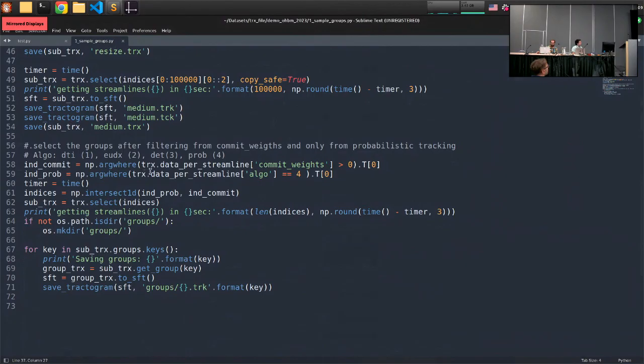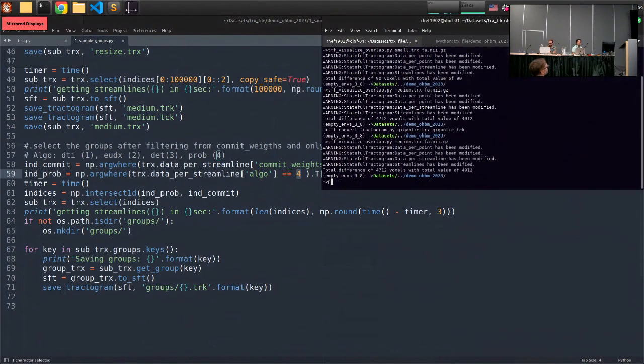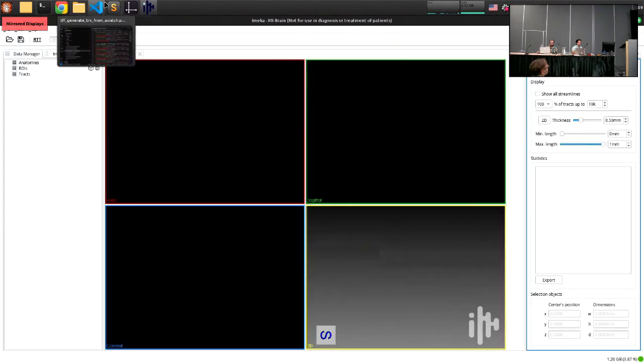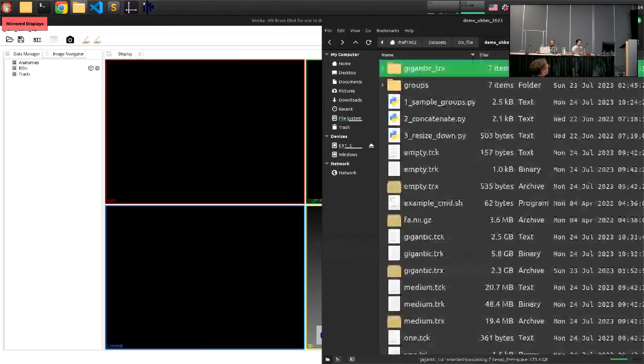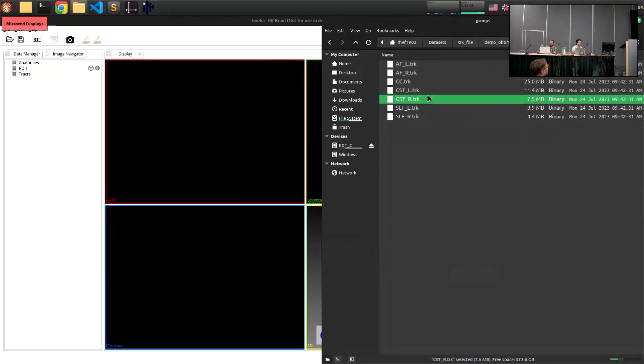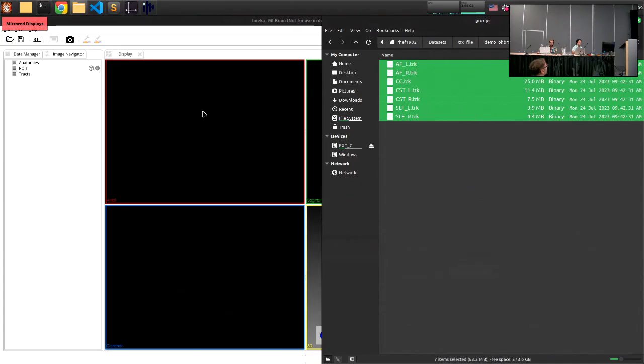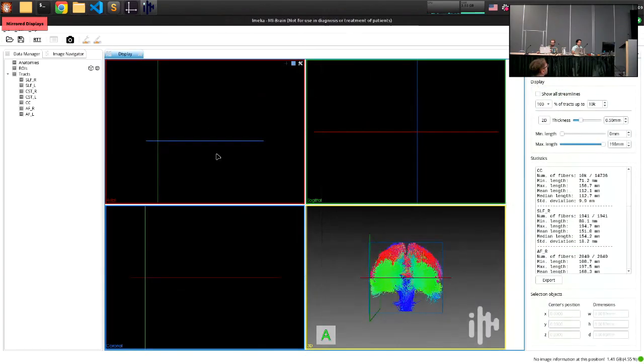And here it's: give me all of the streamlines that were generated by algorithm number 4. In that case, it's probabilistic. And then give me all of the bundles that are in my groups. So if I just run that, actually I don't have to run it, but it basically took my gigantic file that is 6 gigabyte TRK, but it's actually 2.3 gigabyte in TRX. And in 5 seconds, it successfully extracted just the bundles that I care about.